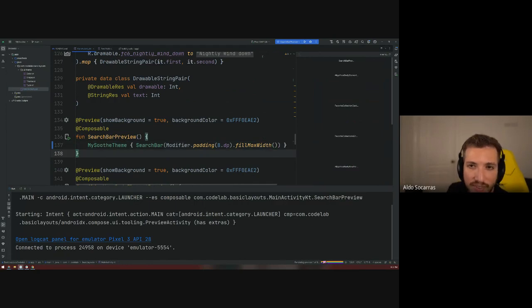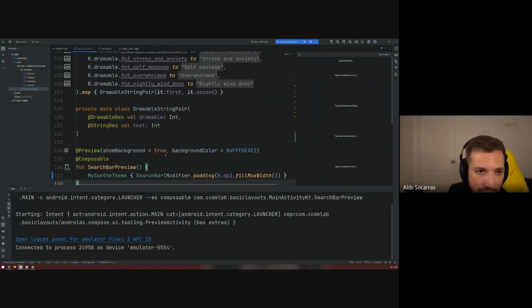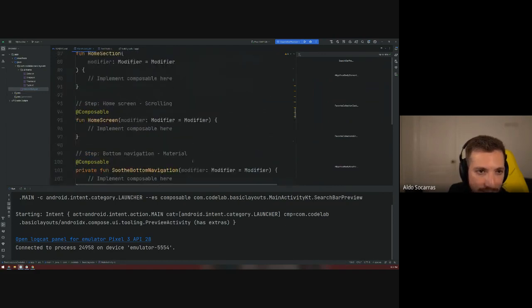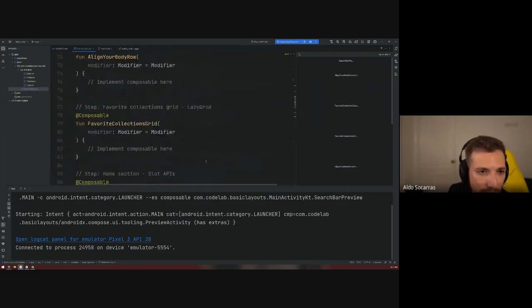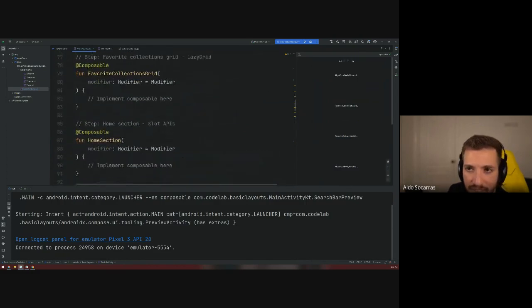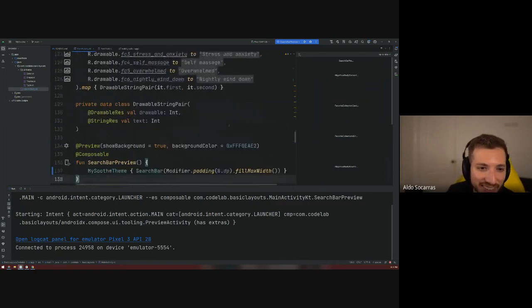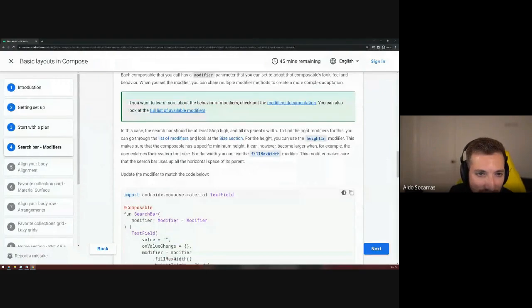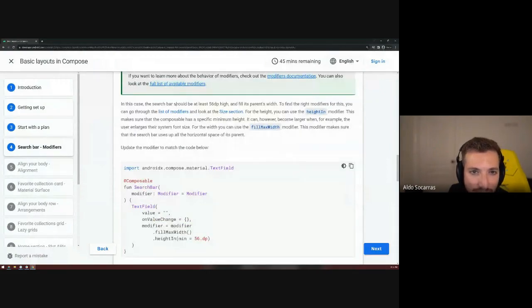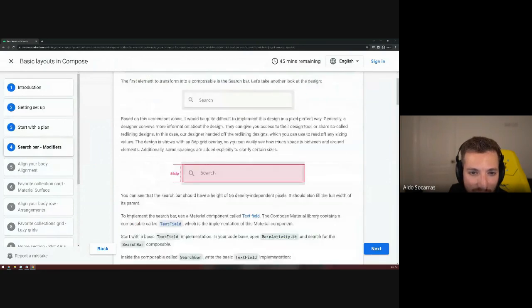All right, cool. So let's go ahead and see if the preview gets updated or if it shows. And if it does, then cool. If it doesn't, then not cool, but that's all right. So let's take a look at what else they want us to do. Oh, it should be at least 56 dp high. I totally missed that actually.